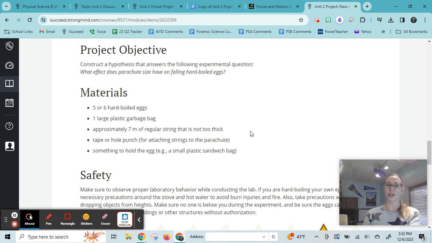So you'll want some hard-boiled eggs, a bag of some sort that you can use for the parachute, some string. You can use dental floss. Most people have that around if you get your teeth cleaned regularly. Some way to get it through, make a hole or punch or cut and then tape it, however you want to do it. Be creative. Don't make it take too long. I know we made it take a really long time. Tried to be a little too much of a perfectionist there.